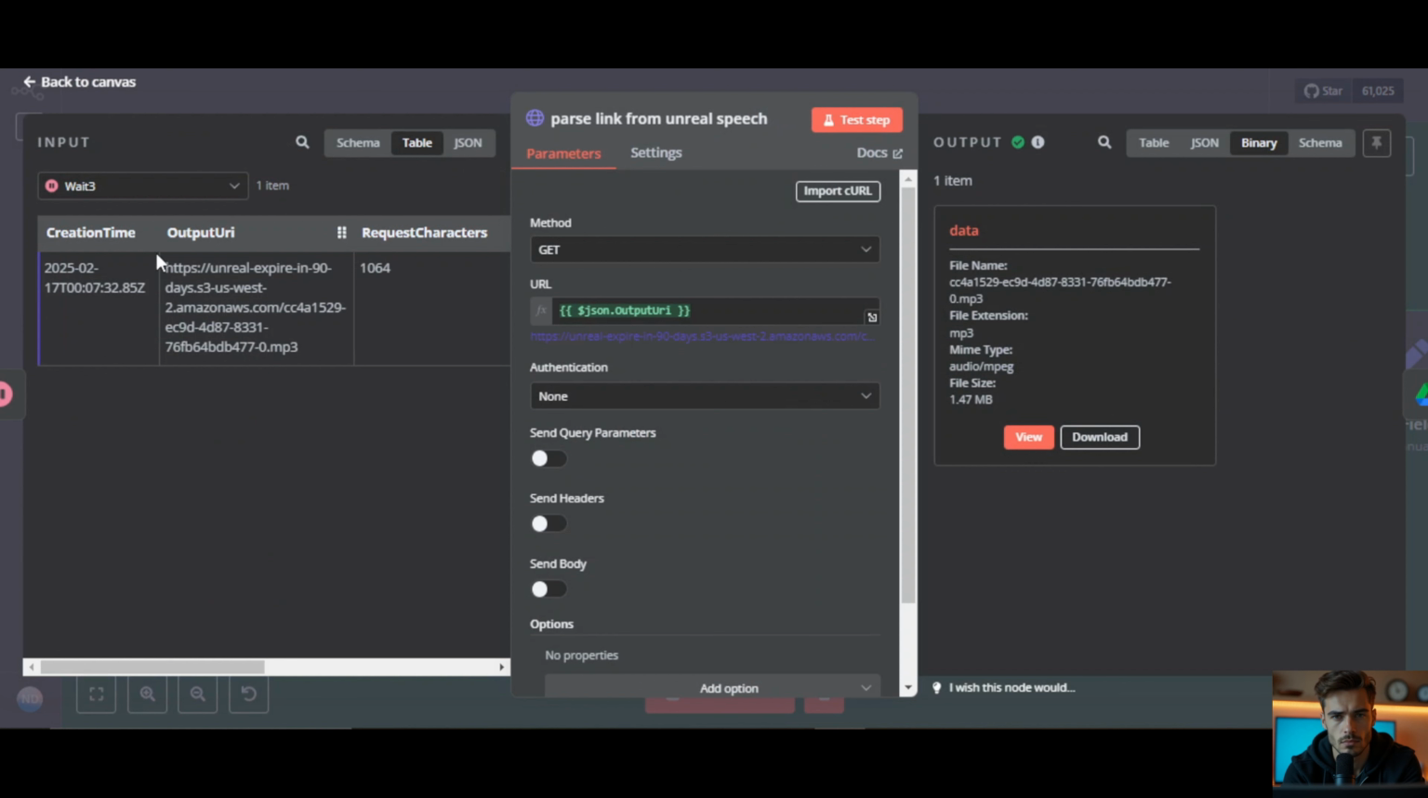So this HTTP request node is used to get the output MP3 from the URL.